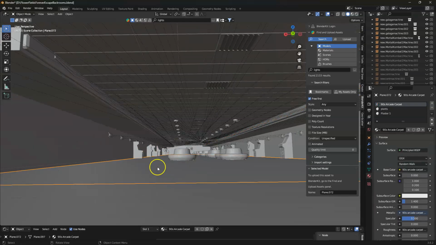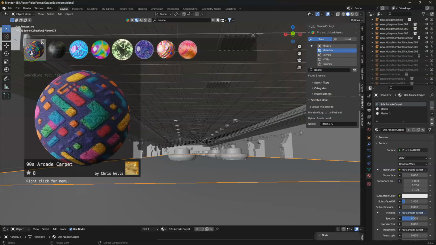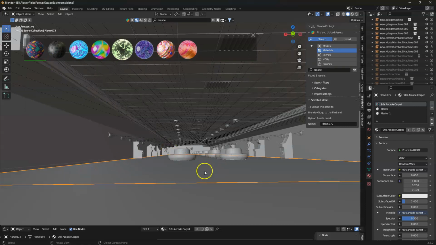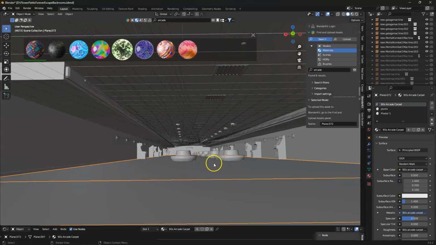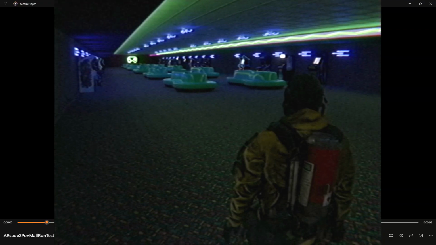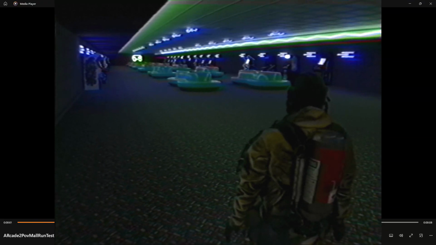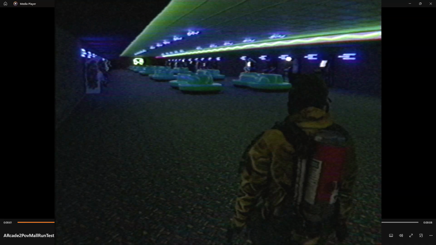Okay, the carpet is going to be right here. You just look up materials on Blender Kit, you look up arcade, and it's going to be this one right here, 90s arcade carpet. And that's what I added to the floor, and that's the arcade section. So let me open this up real quick. It's really dark right here, but that's the arcade carpet right there. Those are the chairs, kind of that aqua.